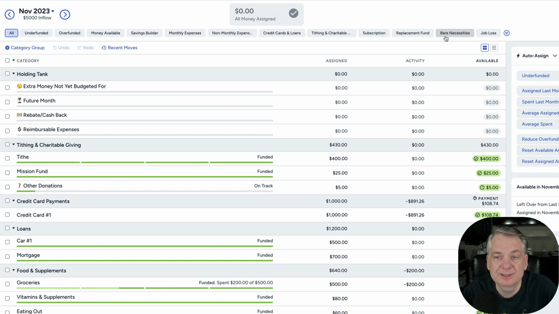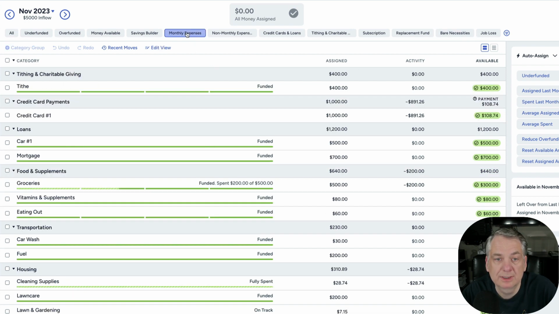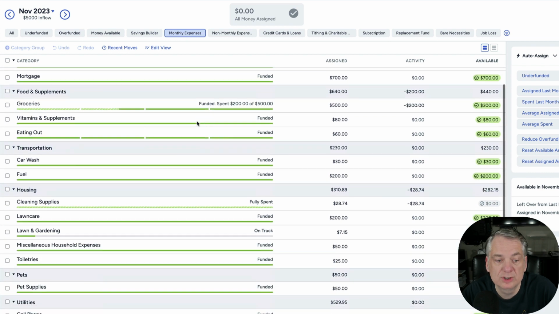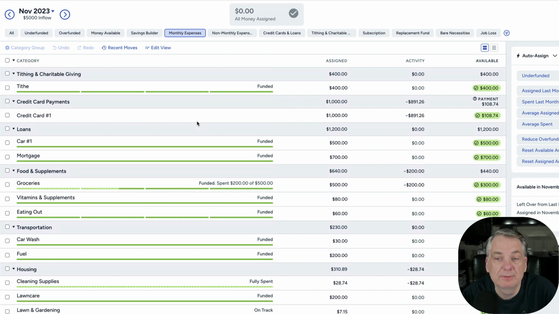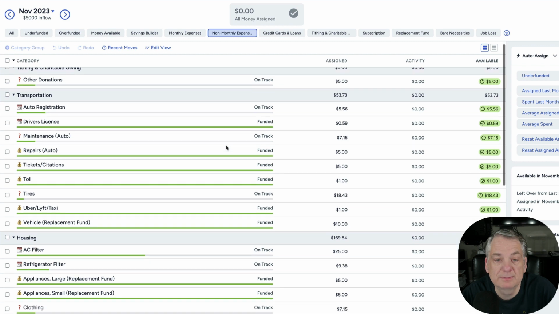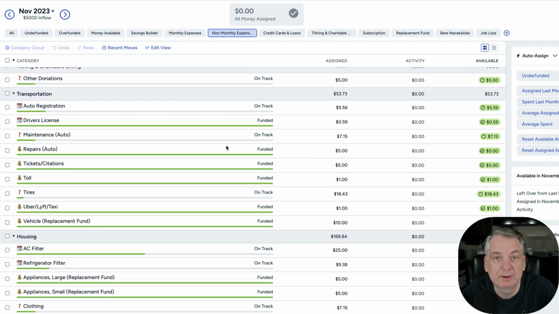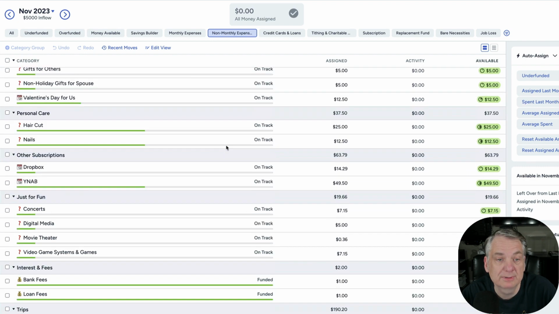And as you see here, I have several that I created, right? So maybe I just want to look at my monthly expenses, all of the ones that happen every month, no matter what, like your rent, electric bill, auto insurance, cable, TV, what have you, right? These are all my expenses every month. Maybe that's useful for you, right? Here's non-monthly expenses. These are expenses that happen maybe every 2 or 3 months, or maybe every 6 months, or maybe just once a year. These are all your non-monthly expenses.